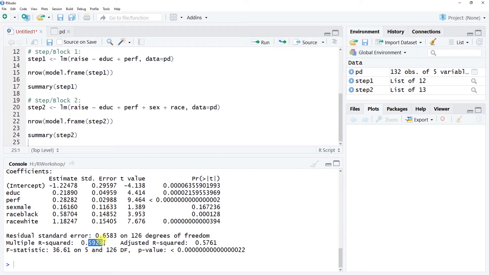So about 59.2% of the variability in the percentage raise someone receives can be explained by their education level, their performance level, their sex, and their race. Then we have the adjusted R-squared value, which is slightly lower as always, at 0.576. And then we have the F statistic, whose associated p-value is less than 0.05. This indicates that this model with these 4 predictor variables of education, performance, sex, and race fits the data significantly better than a null model without any predictor variables.